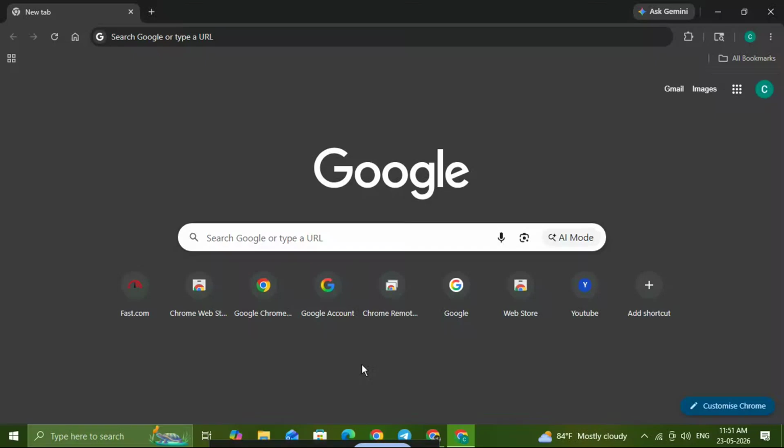If Chrome has been acting slow, showing strange redirects, or just not working the way it should, resetting it back to default settings can be one of the fastest ways to fix the problem. In this video, I'll show you exactly how to reset Google Chrome to default settings, step by step, so you can get a clean, fresh browser again.